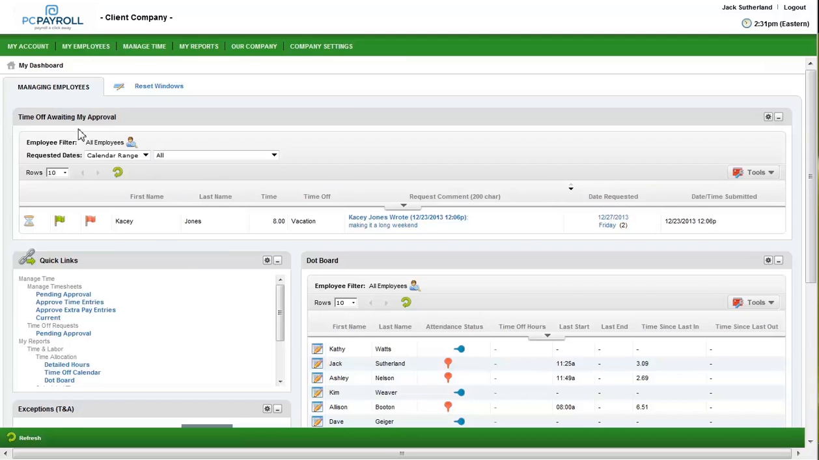As you can see, he has a window enabled which will display all of the time off requests that are still pending approval. He also has a list of quick links that will take him to the items that he accesses most frequently. He can also view a dot board to see who's in the office and out of the office at any given point throughout the day. The blue pin represents that the employee is clocked out, and the red pin indicates that the employee is clocked in. This information is available in real time if the employees are clocking in using the web or an Ethernet device.